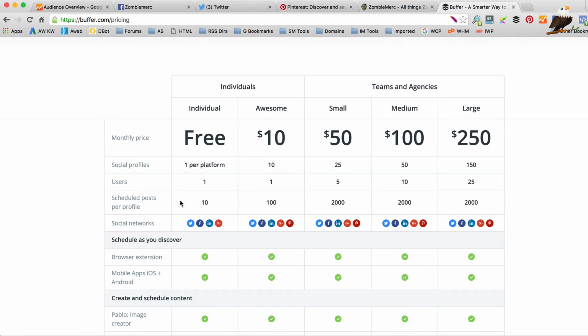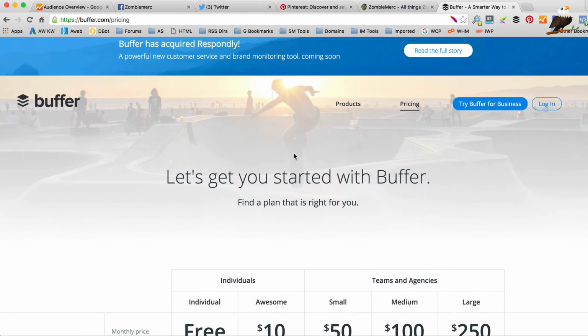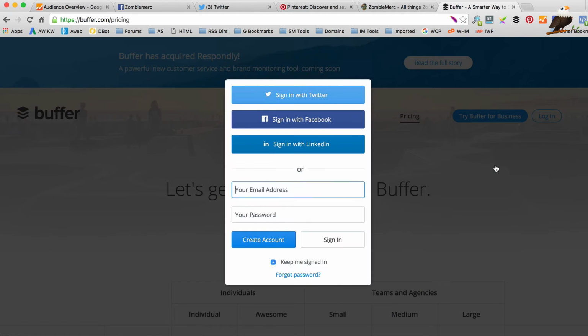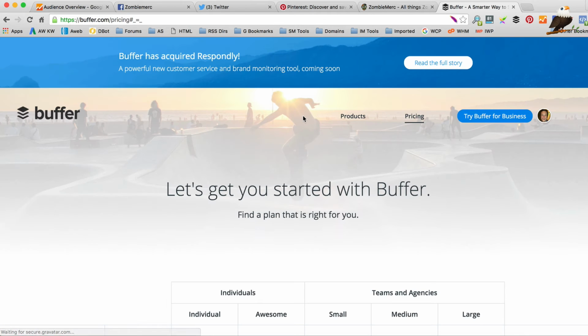If you've only got the one profile, then the free is probably going to be fine for you. I don't know which one I'm on, maybe just the $10 one, which is fine for me. So let me log back in. Basically what Buffer allows you to do is queue up some posts. So let me show you how to do that first.